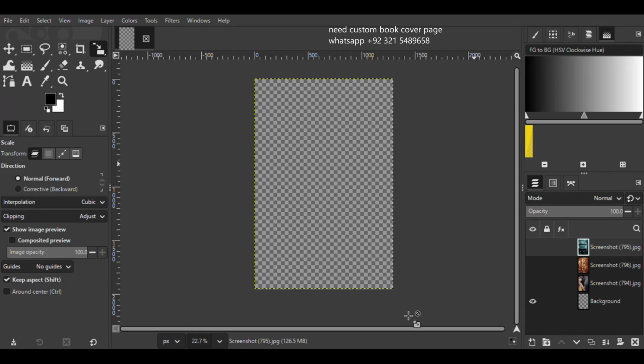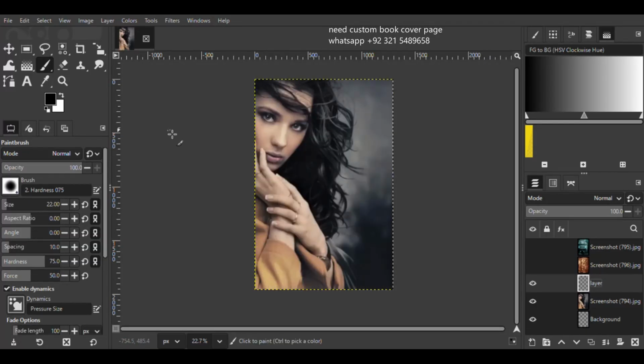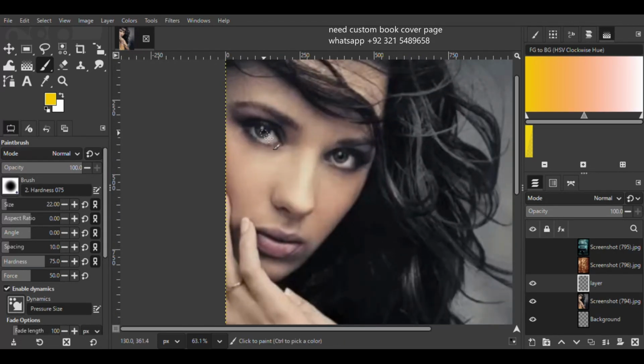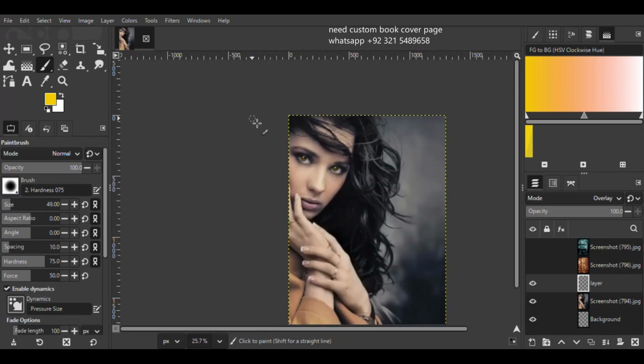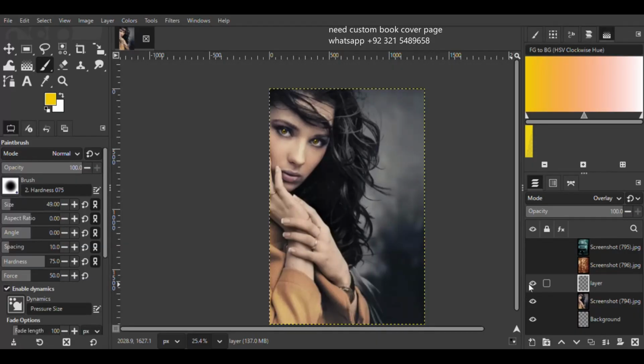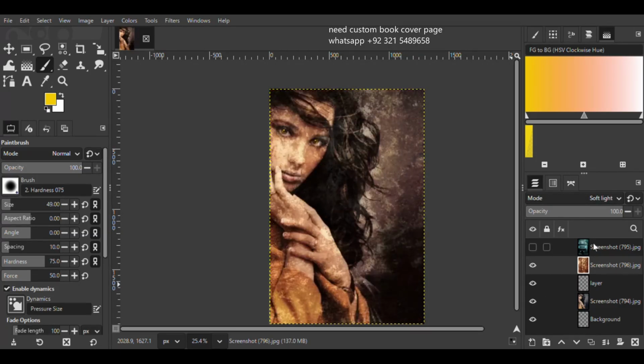Add a new transparent layer. Convert this layer to overlay mode. Now convert this layer to soft light mode.